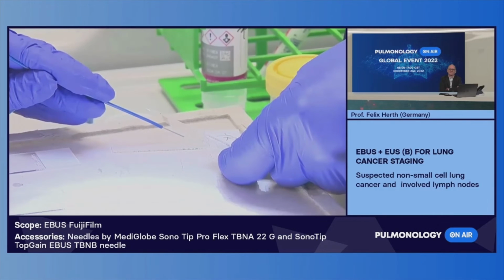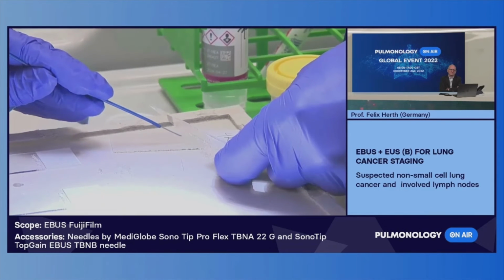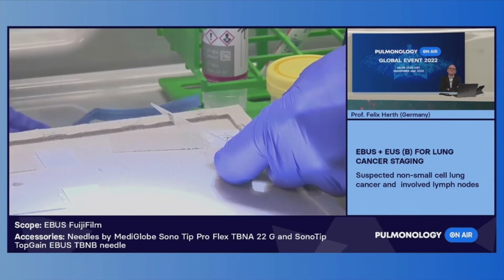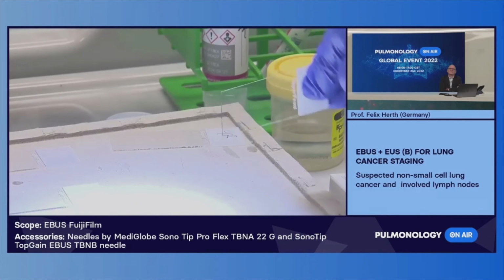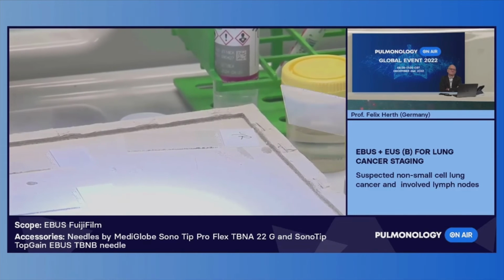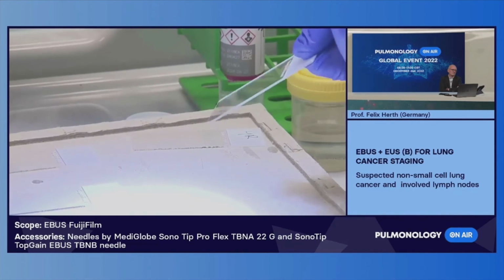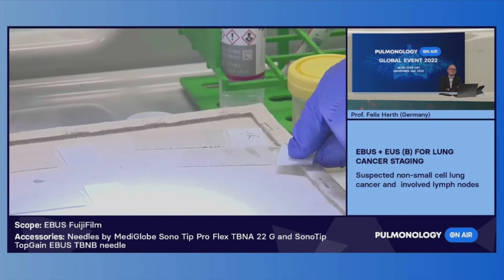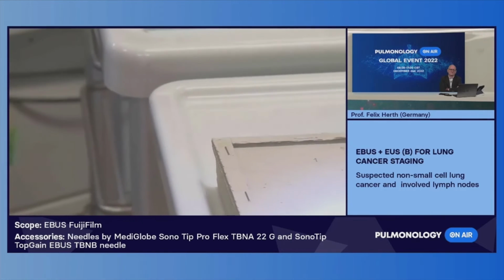Now you can see how we work with the material. You can see the blue sheath, you can see the needle, and we put some material on the glass, and we'll make a smear for on-site cytology. And we also put material into a cell block. And then we can already do some on-site evaluation.